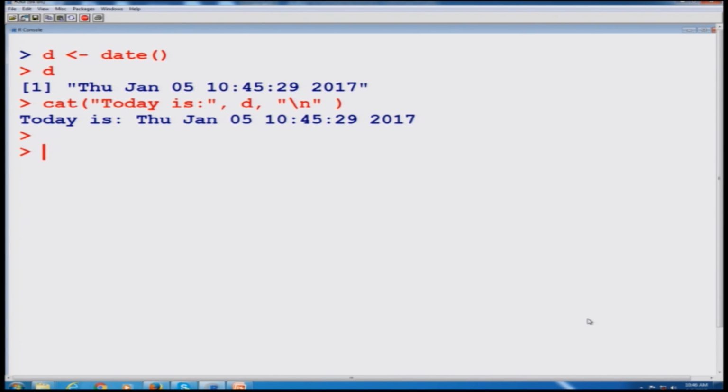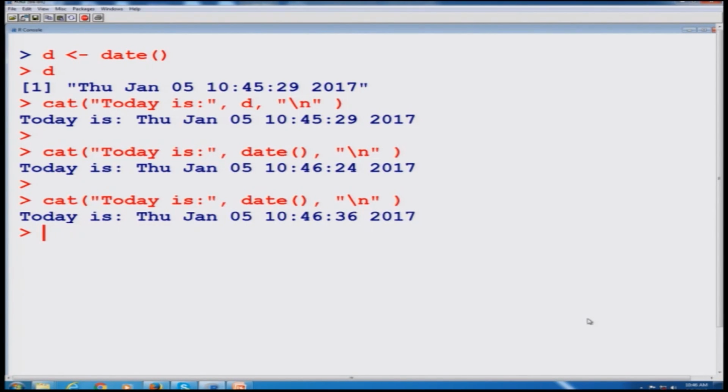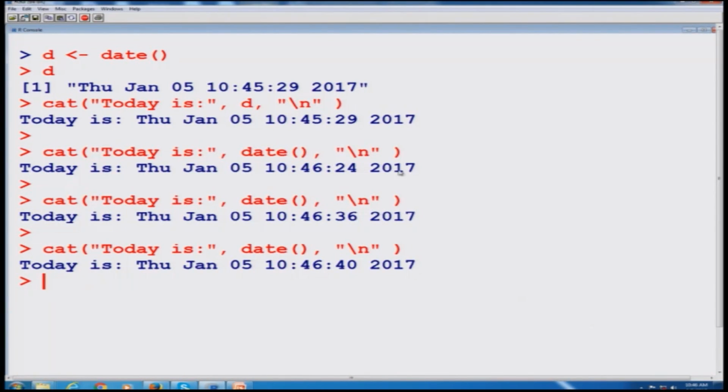And if you want to make it more general, instead of writing d, I can simply write date, whatever it is. You can see here with this date function, as soon as somebody tries to execute it, this time is changed. For example, the time here is 10:45:29, here it is 10:46:24, then the seconds are changing, 36 and then 40. So, you can see I have got my output in the required format.